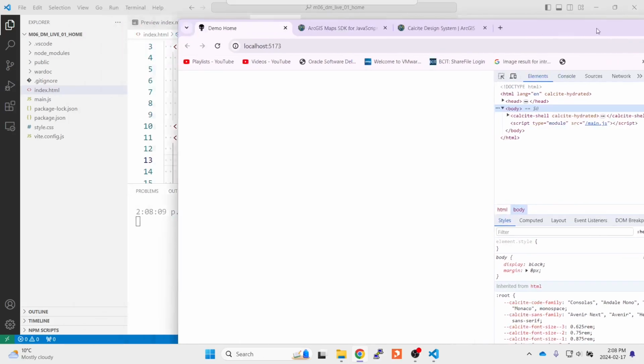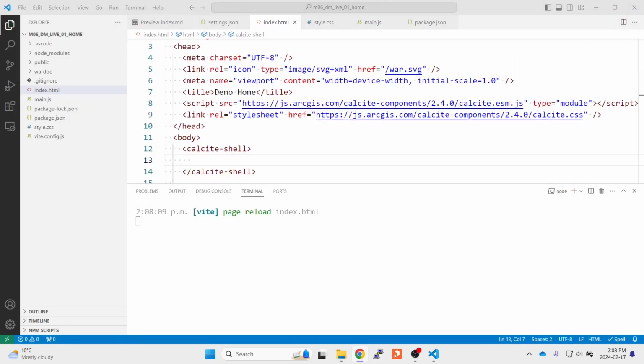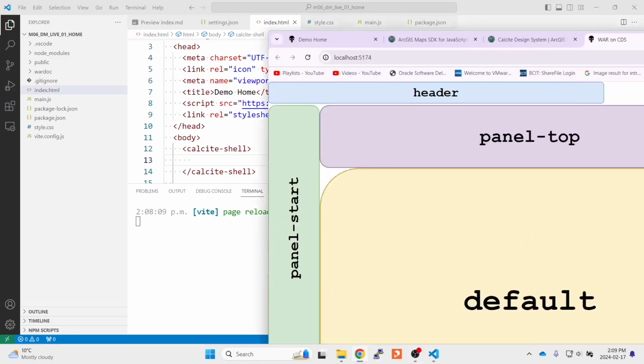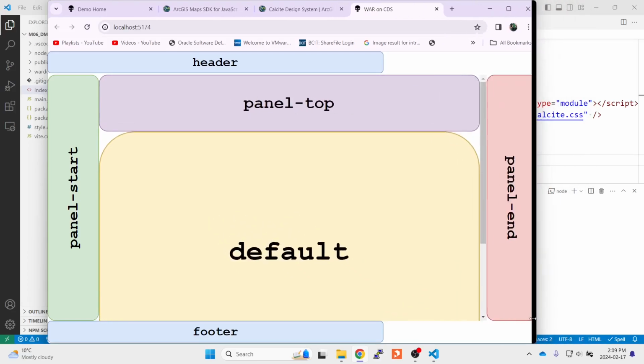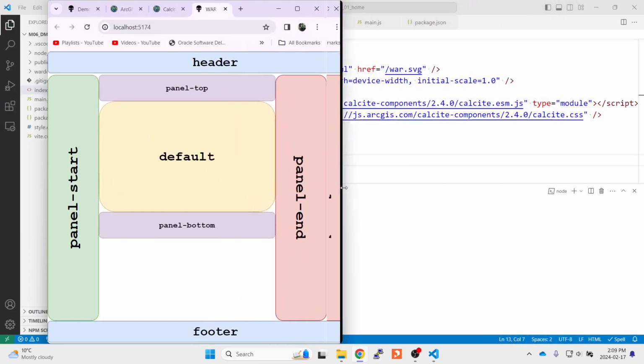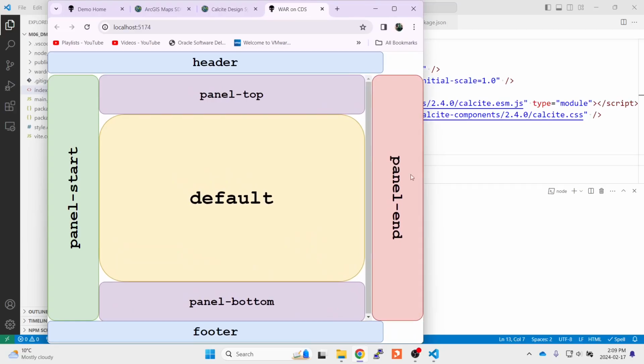What I'm going to do actually is open up another solution to give you a pictorial view of the shell. So in another VS Code window, I made some SVG graphics so that you can see kind of what the shell looks like. We'll see if we can resize it here. So you can kind of see it resizing, but it's to give you the idea that this is a Calcite shell and it has these things called slots, and then you put content in those slots.